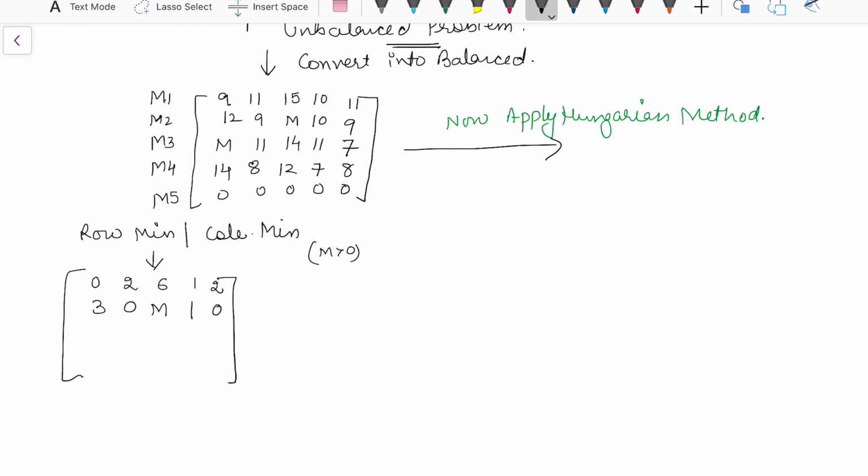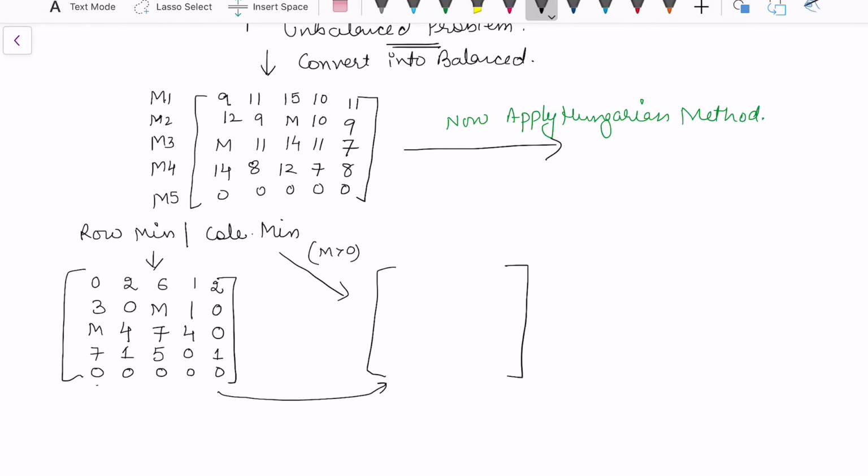9 minus 9 is 0. In the third row, the least is 7, and then we got 4, 7, 4, 0. In the fourth row, the least is again 7, so 7, 1, 5, 0, and we have 1. The last row got all zeros. When I apply column minima, the matrix will remain the same, because each column has a 0.